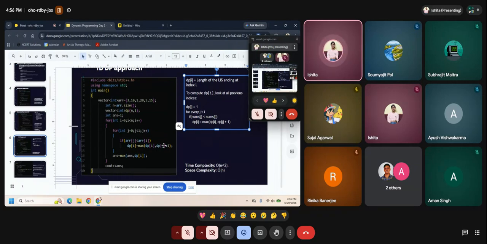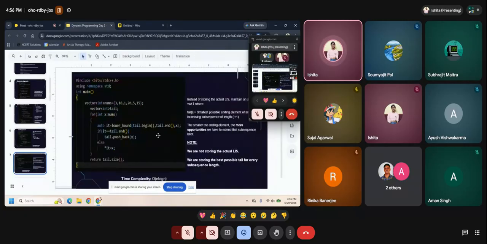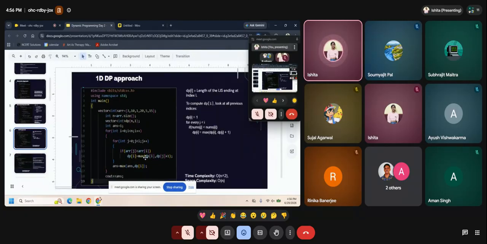Suppose dp of j had a value of 5, that is, the length of the LIS ending at the jth index was 5. Now we are considering this particular element, so the value will be 5 plus 1, 6. Again comes the take and not take idea, because we are doing max of dp of I or dp of j plus 1: either we are not taking this element or we are taking it.